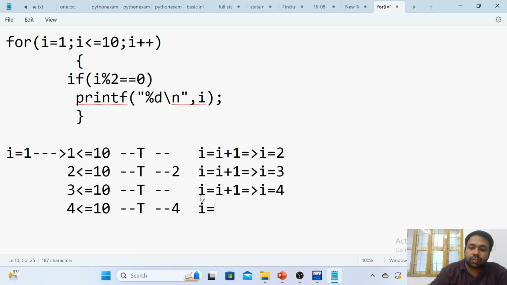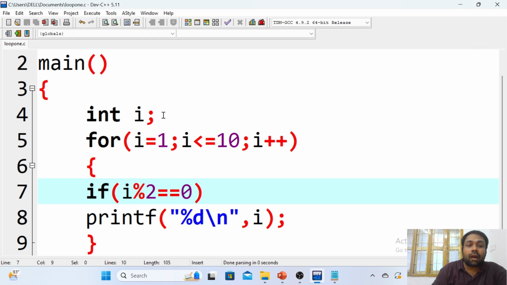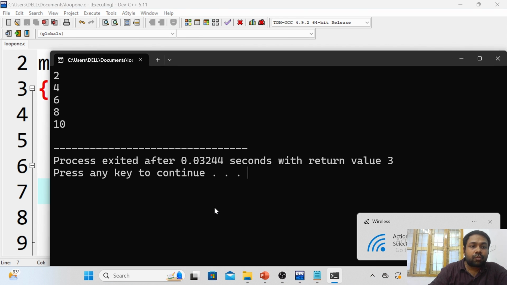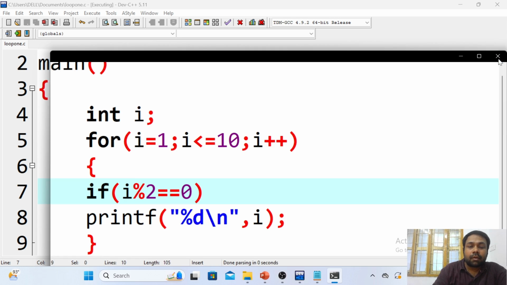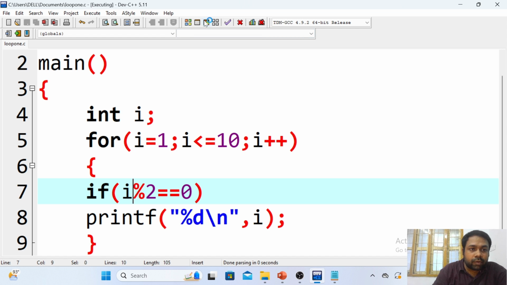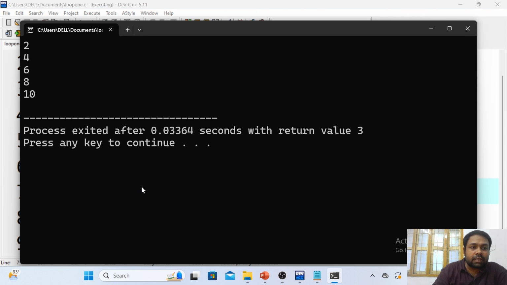Again i equals i plus 1. Now what is the i value? i becomes 5. Like this, the loop will run for 10 times, but it will not print all i values, only even ones. First time 2, next 4, next 6, next 8, next 10. That's why we are getting the output like this: 2, 4, 6, 8, 10. Look at that, this is how we are getting the output here.